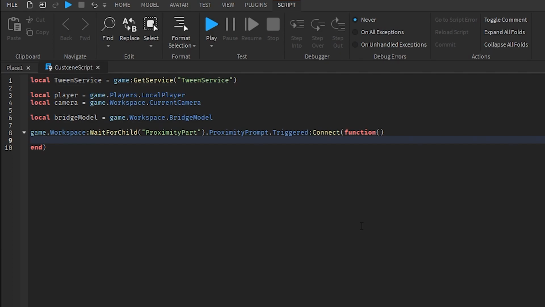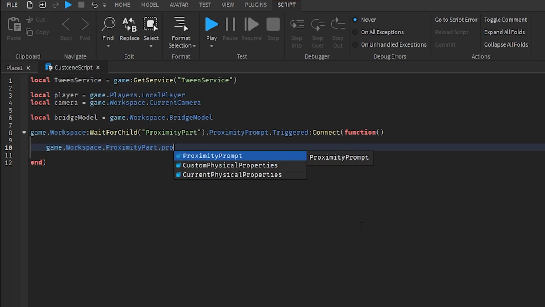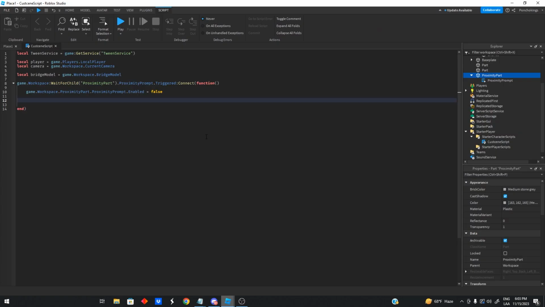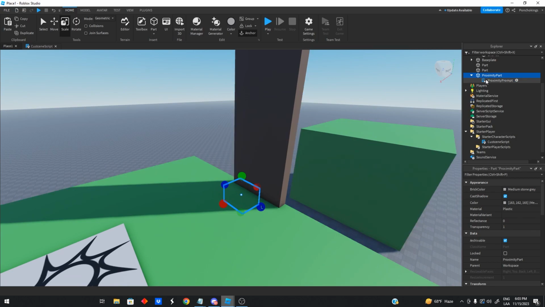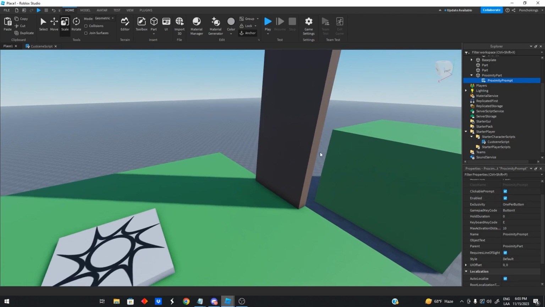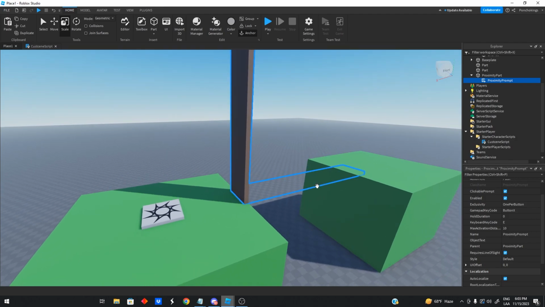Once the proximity prompt is triggered, we don't want it to trigger again, so we're going to immediately disable it. So proximityPrompt.Enabled equals false. There we go. Now when we trigger our proximity prompt, it should immediately change its enabled state to false, which is what we want. So the player is only going to be able to trigger this proximity prompt once.